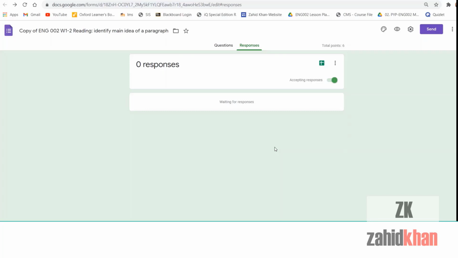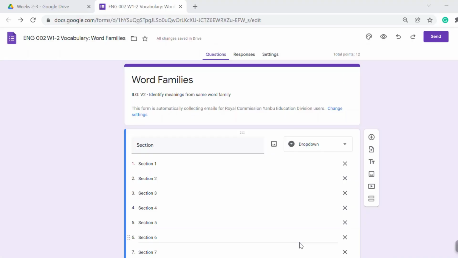And here I want to repeat one more thing, that the section doesn't matter because you are the owner of the form. When your students complete the form, it will go directly to your drive in that particular folder. Here I want to tell you one more thing, that there are some forms where the student's name is not there or the ID number is not there.